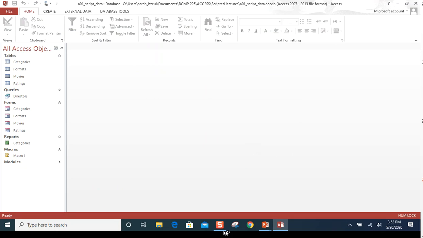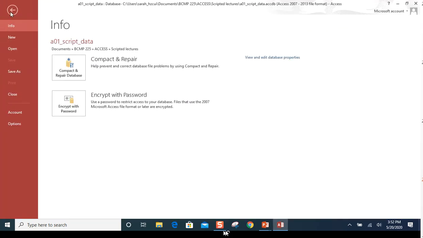Okay, now with regard to encrypting and putting a password in. To do that, you first need to open the database in exclusive mode. Exclusive mode is when only you have access to the database. Nobody else at that time is in the database. Okay, so what we need to do is make sure that we are out of all objects, so no objects are open, and then go to File and say Close from here.